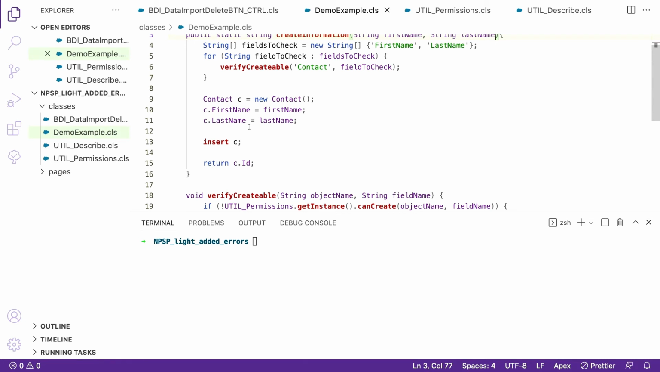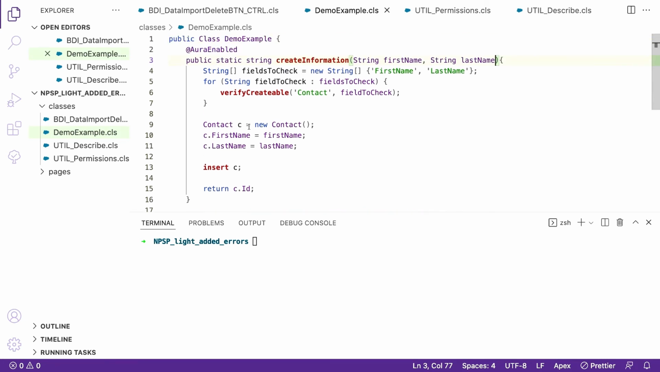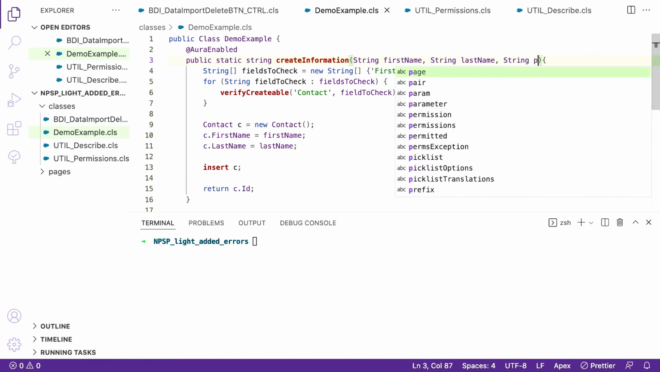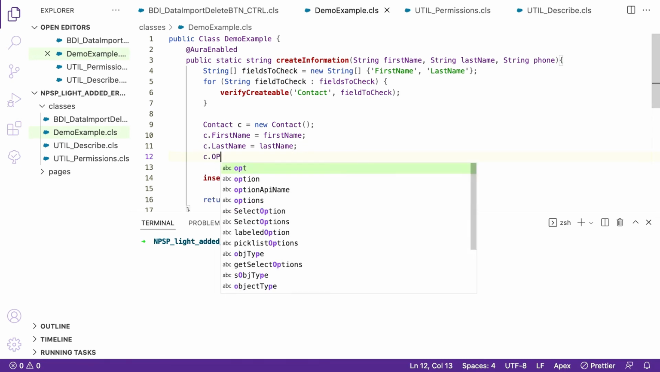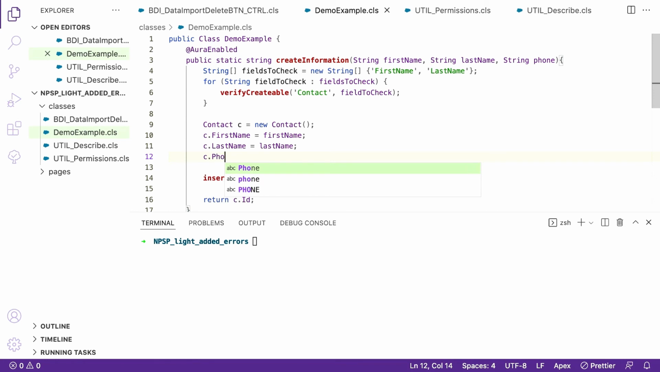Let's say we're given a user story where we want to add another field to this. Let's say we are asked to add a phone field, and then we want to include that into our contact. So the way we do it, we add that to our signature, and then we add that to our contact.